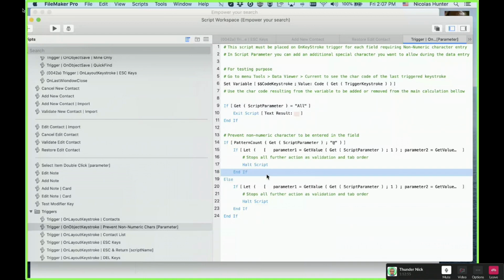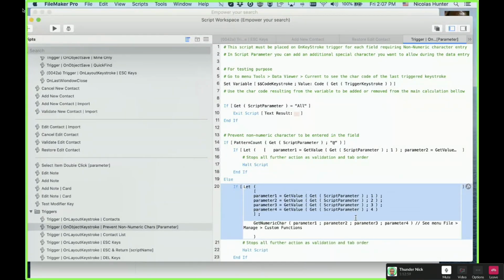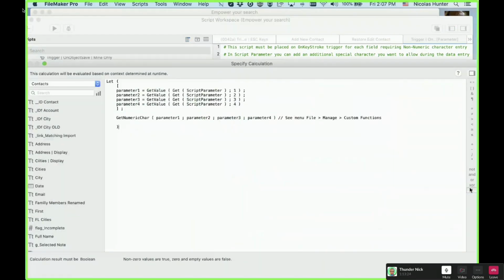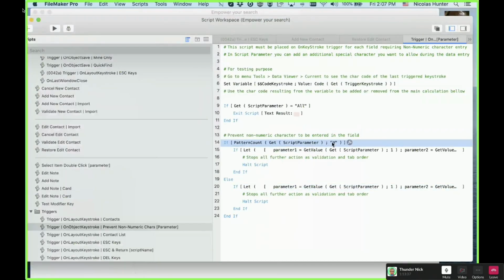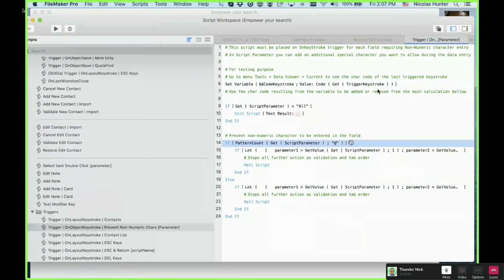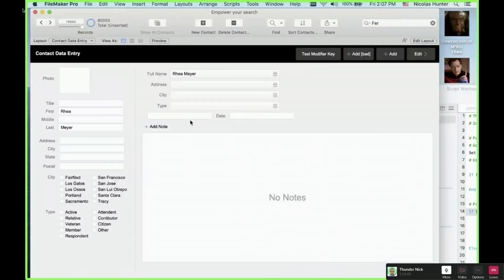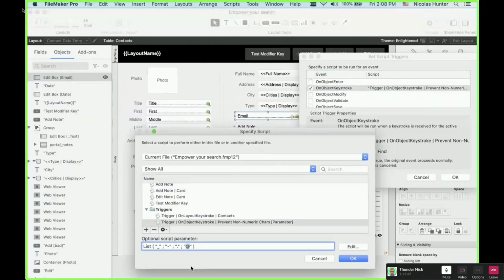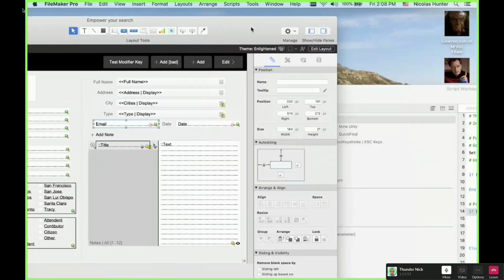So pretty much you allow the characters here, and then you use my special function, and you pass all the parameters that you want. Parameter 1, 2, 3. Remember when I said you create a list of characters? This is where the list of characters comes in. I'm saying in the comment here, if you open this bigger, see menu File, Manage, Custom Function, because this is a custom function. So I'm telling you where to go to see it. Pretty much, this is when you have an at inside the script parameter. If in the script parameter you put at as an allowed character, I'm assuming this is an email. So in that case, my script has a different kind of function.